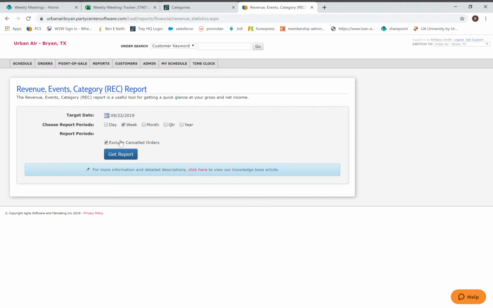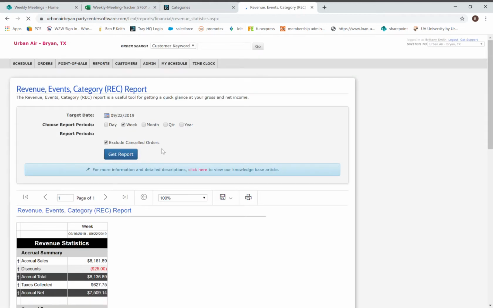If you forget to check this mark off, it's going to take a really long time to load and it's going to be a lot more information than you need. So please remember to exclude canceled orders, and then you get the report. While that's loading, it takes a second. You can only imagine how long it would take if you put the canceled orders in.